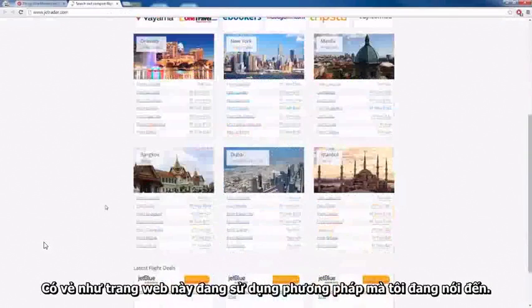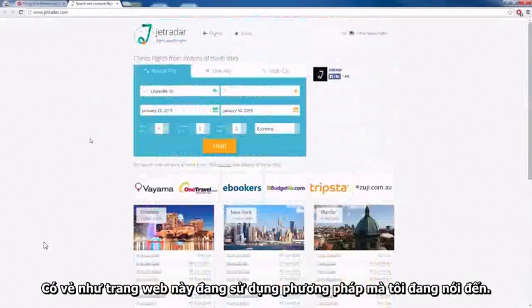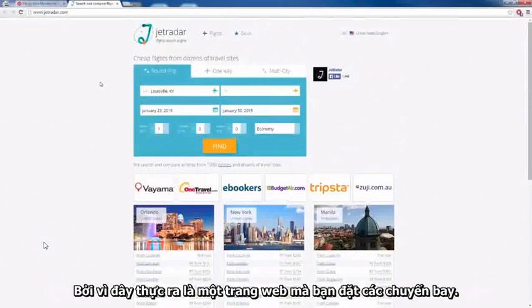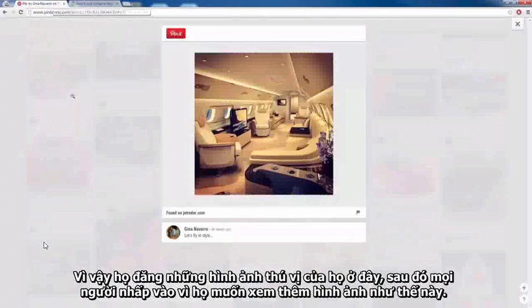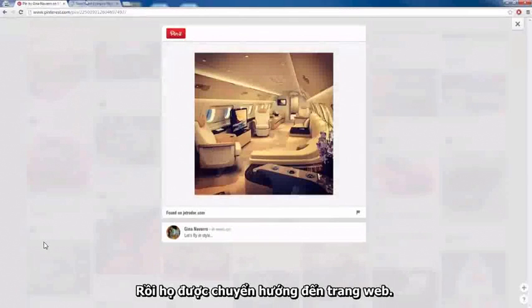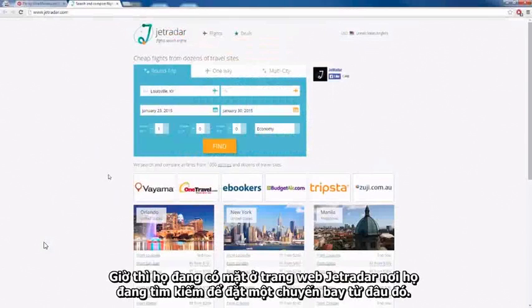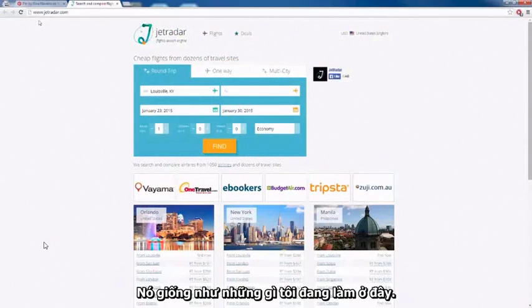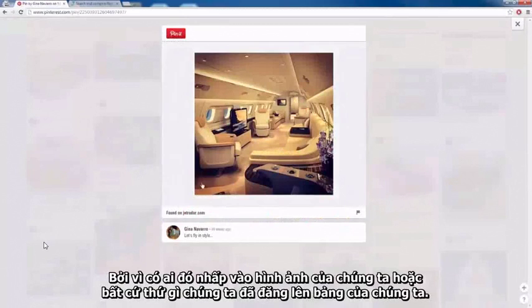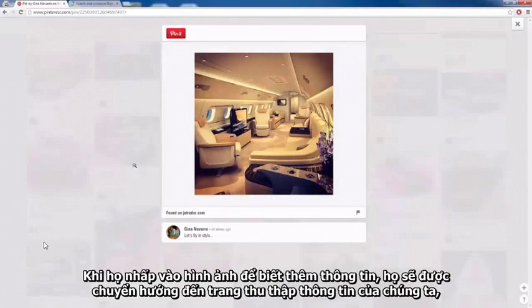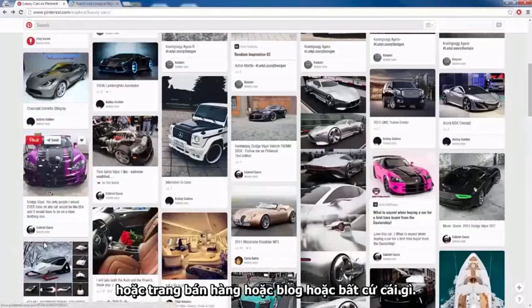Pretty cool, right? And it actually looks like this website is using the method that I'm talking about right now, because this is a website where you book flights. So what they do is they post this cool little image here. People are going to click on it because they want to see more images like this, and it's going to redirect them to this website, and now they have Jet Radar in the back of their mind when they are looking to book a flight from somewhere. That's what we're doing here, because when someone clicks on our images, or whatever it is that we post to our board, for more information, they're going to be redirected to our squeeze page or our sales page or our blog or whatever it is.